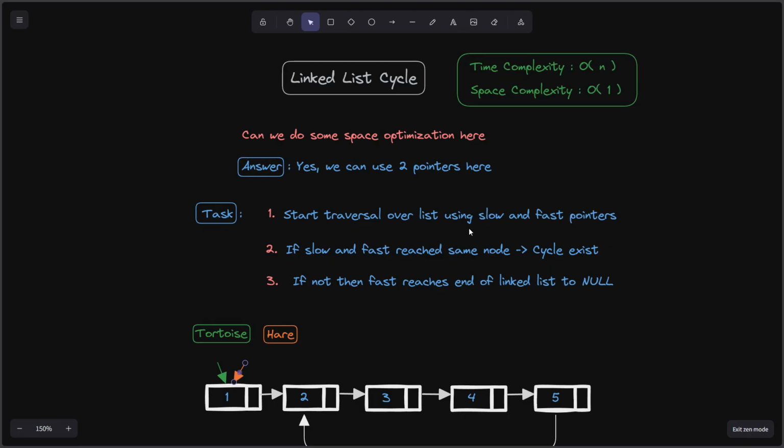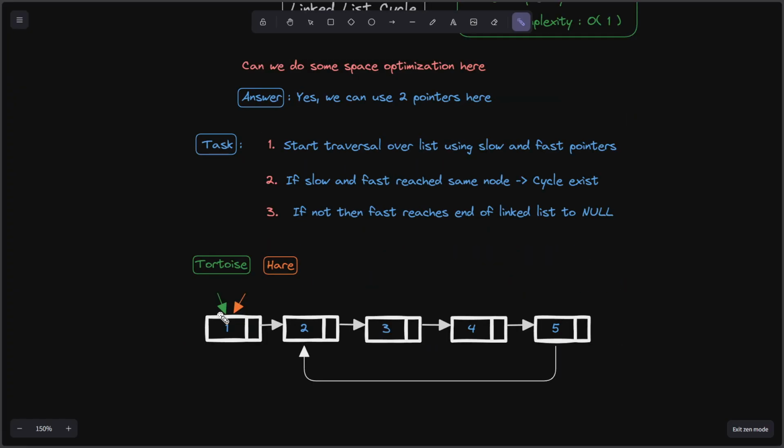Let's see what. The main question arises: can we do some space optimization? This method is going to have a time complexity of O(n) and a space complexity of O(1). Yes. And how we can do that is using two pointers. This is a method previously discussed in my last video, where we discussed a fast and slow pointer. The main philosophy behind this method is that there's a tortoise and there's a hare. This hare, or you can say fast pointer, moves at twice the speed of the tortoise.